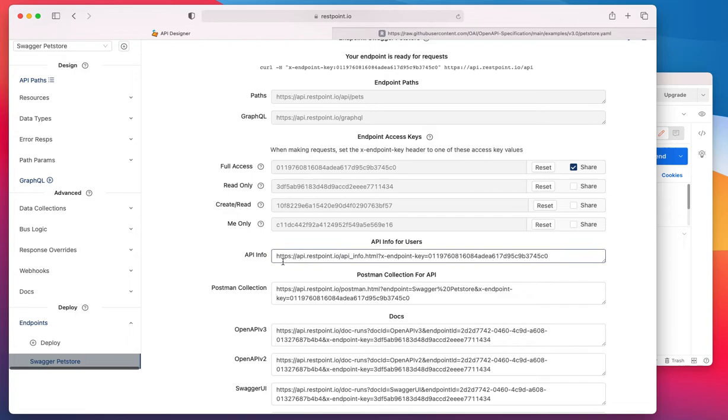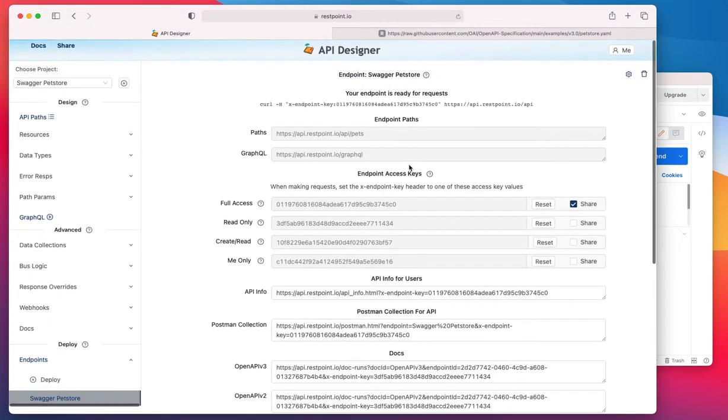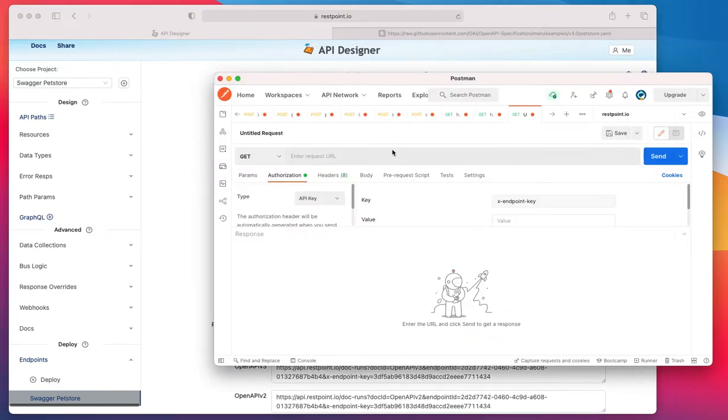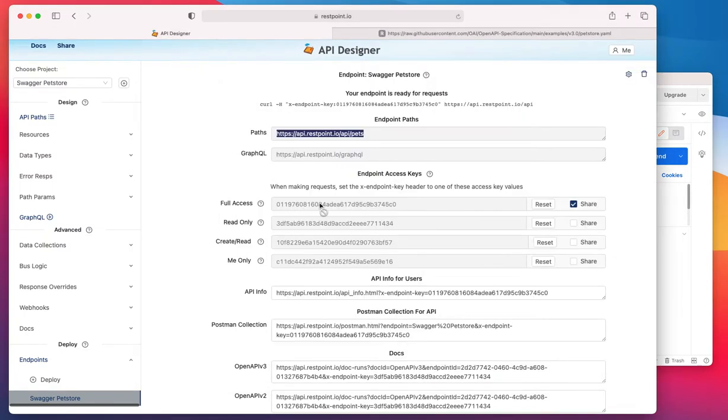So let's go give this a test. Here's all the information now on your real deployed API backend in the cloud. These are all the endpoint paths. There's only one endpoint path, and that's pets. So let's grab that, and I'm going to paste this in here. We'll do a GET right off the bat. And now I need to go get an endpoint key, an access key.